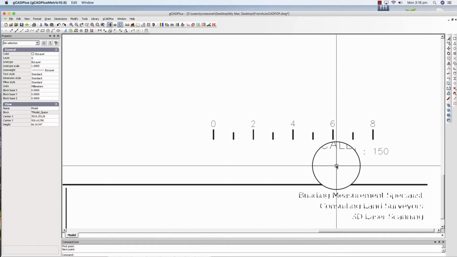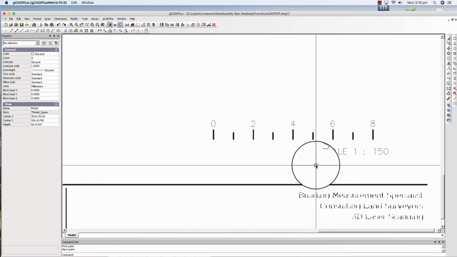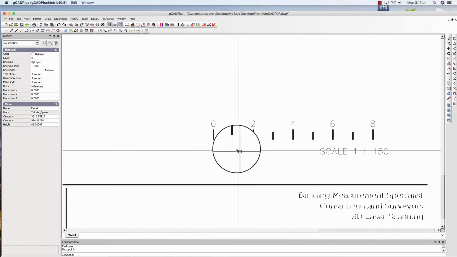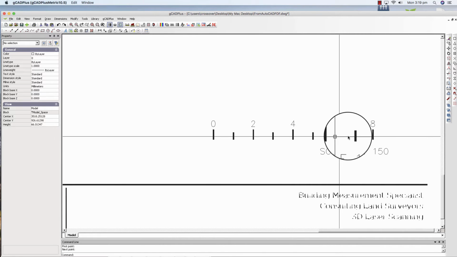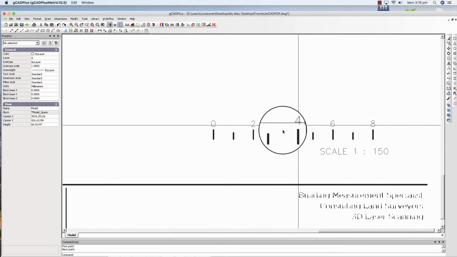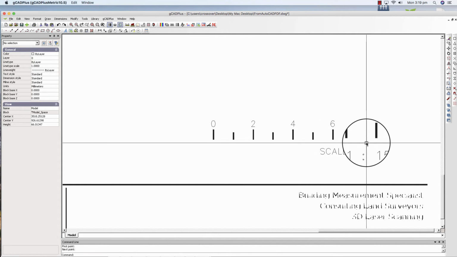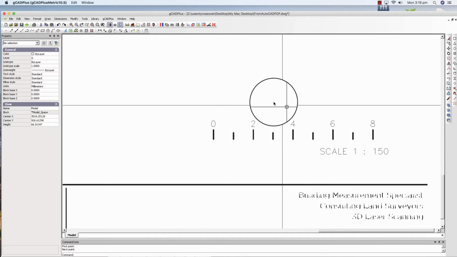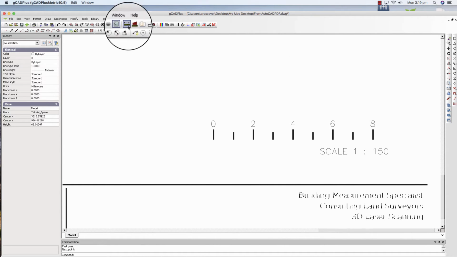If we look here, it's run at a scale of 1 to 150, and that's not a scale that most metric people like you using in most areas of the world. I've got an unusual marking here, 0 2 4 6 8. One assumes that means that the distance from the 0 to the 8 should be 8,000 units. And let's try measuring it.